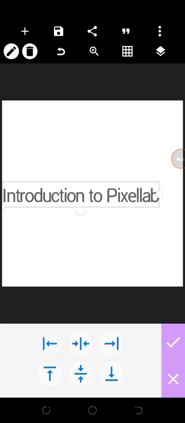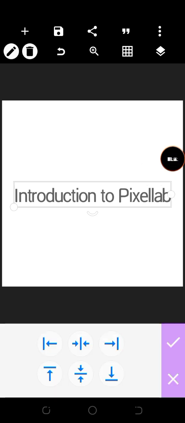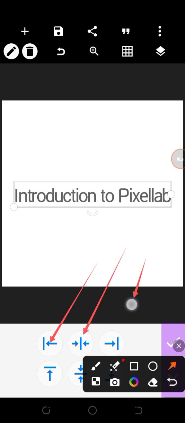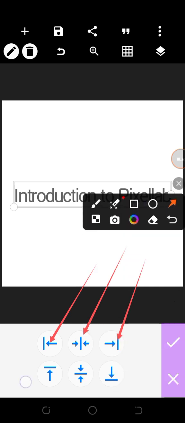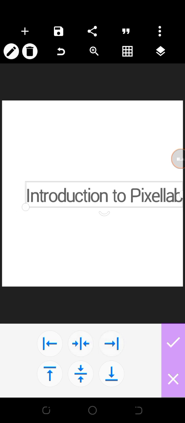This one is to the left. This one is to the center. Let me draw an arrow to show you. So this is to the left, this is to the center, this is to the right. And this is to the top, this is also to the center, and this is to the bottom. So let's try it out. To the left, to the center, to the right, top, center, bottom. So that's it.